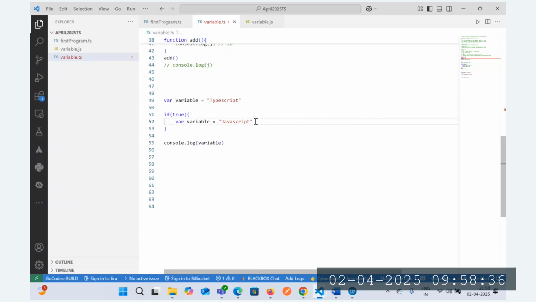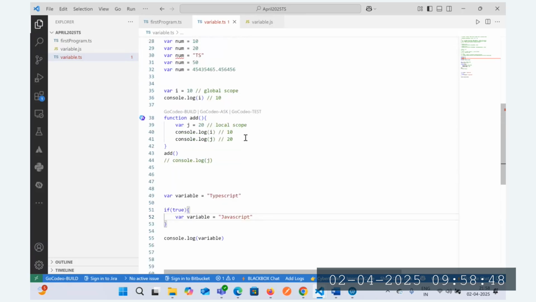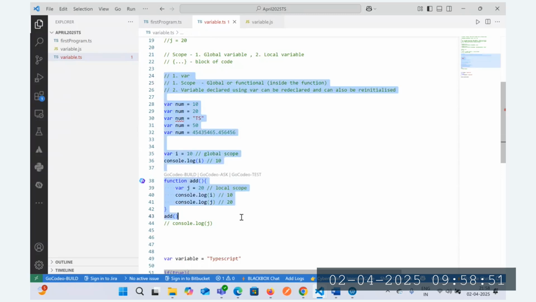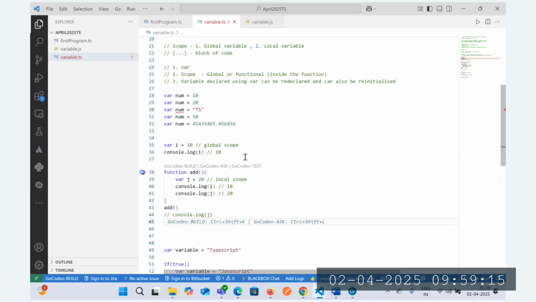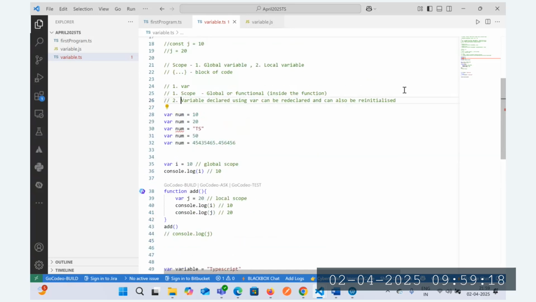Okay, so this happens, and because of this behavior, we never use the var keyword in modern JavaScript and TypeScript. If someone asks you why we do not use the var keyword, you have to give this particular example. This is the behavior where a local scope variable will override the global scope variable for the var keyword, and that is why we do not use the var keyword in modern JavaScript and TypeScript. Okay. So that's the second behavior, the second point of the var keyword.